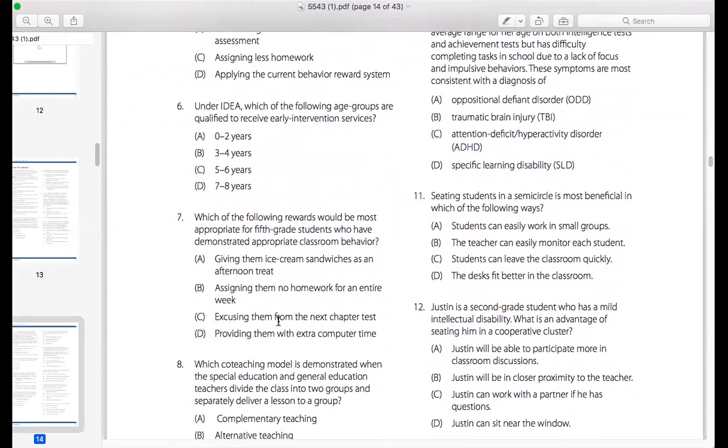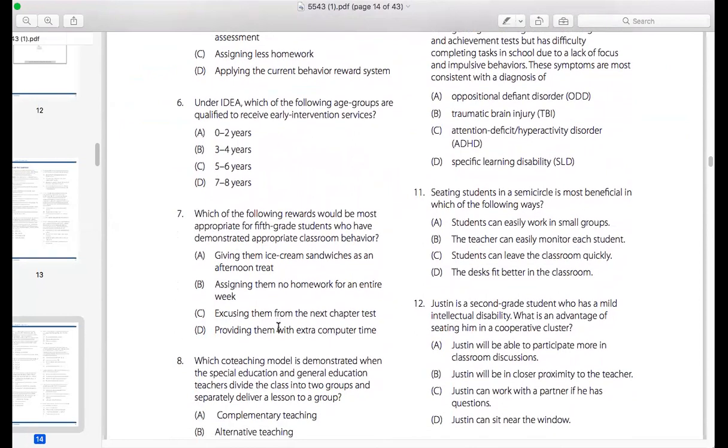All right, so number 6, under IDEA, which of the following age groups are qualified to receive early intervention services? 0 to 2 years, 3 to 4 years, 5 to 6 years, 7 to 8 years.